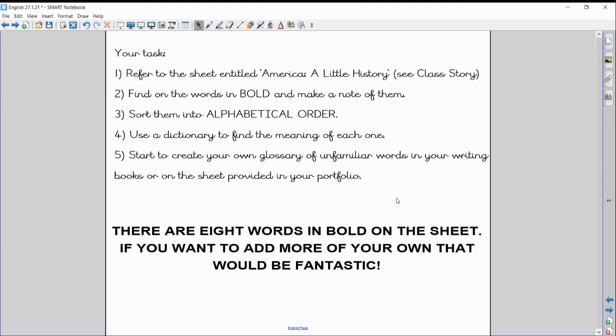Now, for today's task, there are 8 words on the sheet in bold, so you need to find those first. But if you want to add more, if you read through that passage and there are some words in there that I've maybe missed out or you don't understand, by all means, find the definitions of those as well. That'll be fantastic. So, good luck.